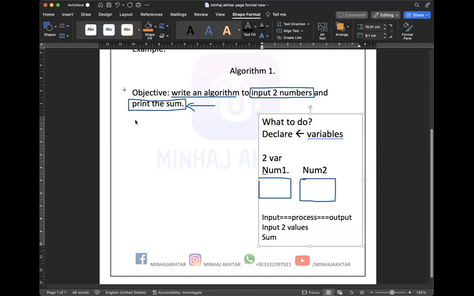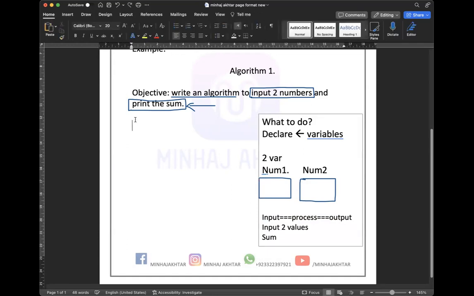Let's write down the algorithm. What is the first thing we need to do? Tell me. Number 1 equals input. We are not going to declare the variables like that. Declare num1, data type integer. Great. Declare num2, integer.